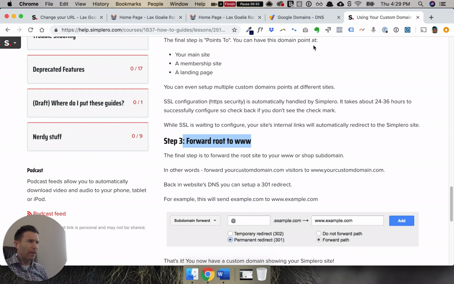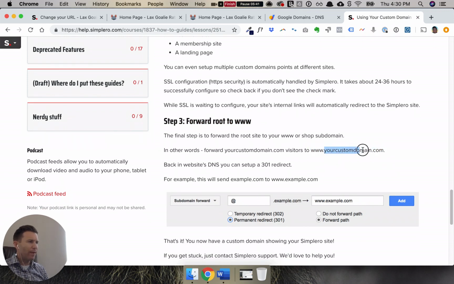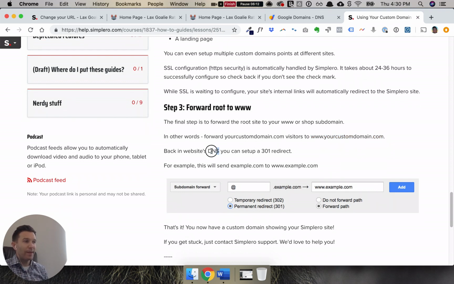Some people, if they configure www.yourcustomdomain.com, and that's what they set it up, but they also want it if you add yourcustomdomain.com, if you happen to type that in, they want it to go to this site as well. So what you would do in that case is set up a forward to send the root, which is another way of saying no www, to send that to the www. So somebody enters in yourcustomdomain.com, they're sent automatically to this full www.yourcustomdomain.com. And you do that in the DNS as well.